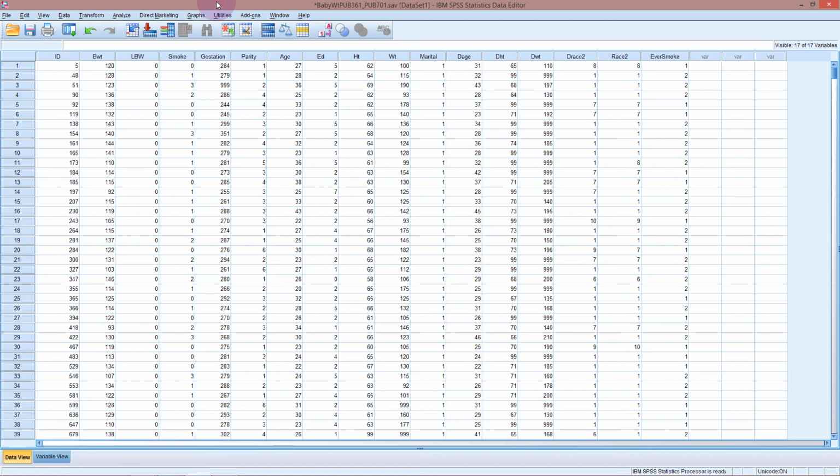I have the baby data set open and I'm just going to look at some graphs and some descriptive stats for the birth weight of the babies. In the data view, that's this column here for birth weight or baby weight. And then we've got the two different codes for smoking.